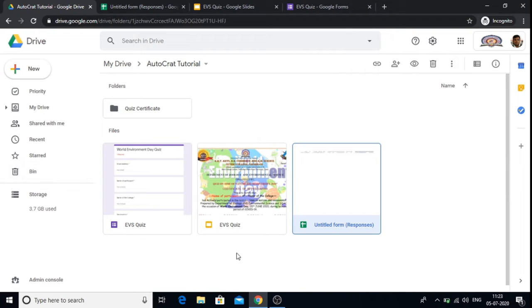As you may observe now, any one quiz made using Google Form, a certificate with Google Slide, and a Google Sheet of responses collected through your quiz. One folder for newly generated certificates. So let us start.